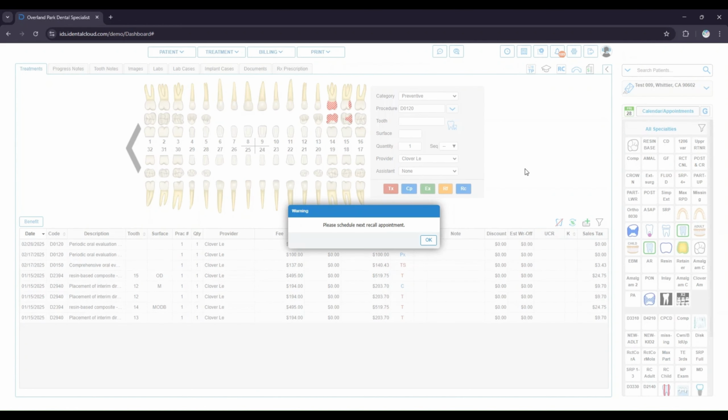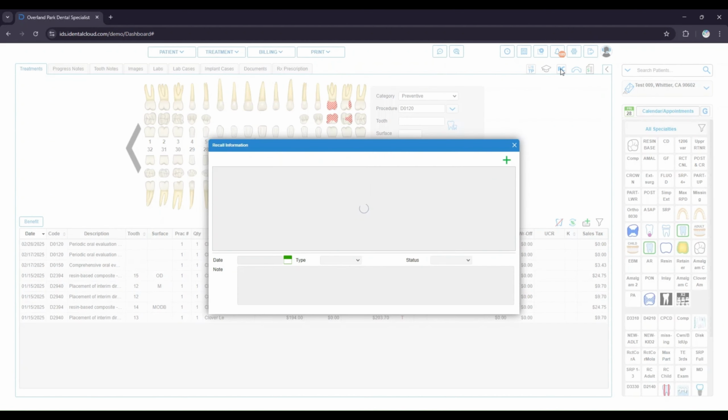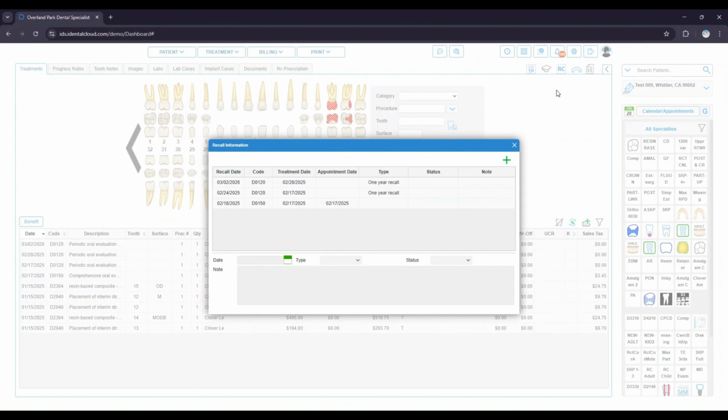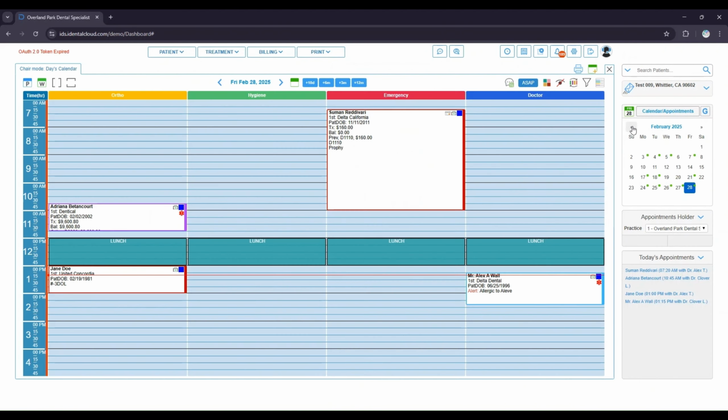You're going to see a warning pop-up like this. You can also check the recall list detail by clicking on this RC icon on the right corner. This is the recall we just created. It will include the treatment creation date and the corresponding recall return date. Return to the calendar and navigate to the date when the patient is scheduled to revisit for their treatment.